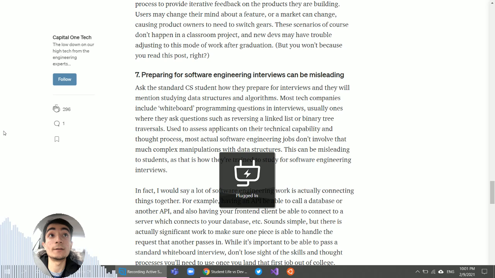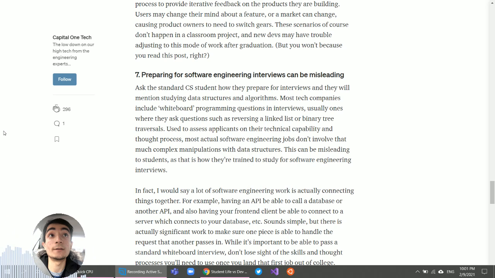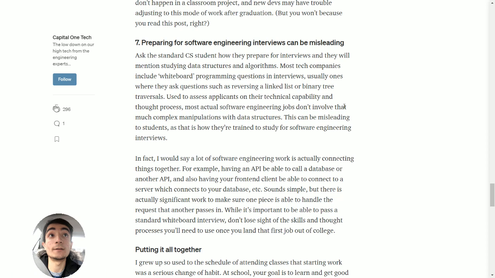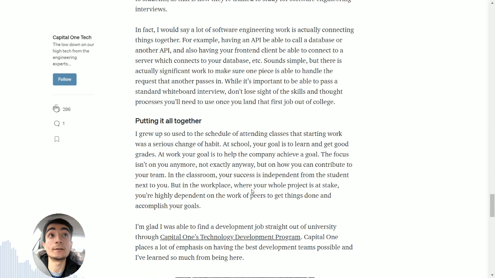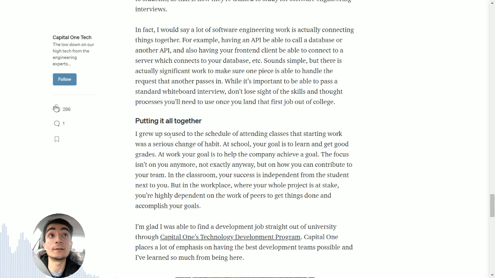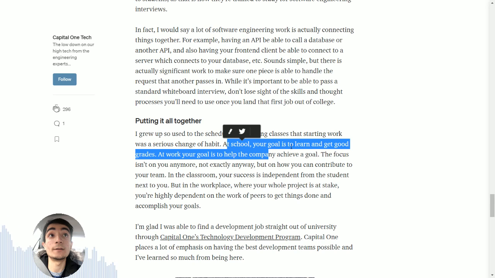Anyways, they're trying different stuff than what they used to do. Pretty much, let's read this final step of this article that Zhao wrote. They grew up used to a schedule of attending classes, so starting work was a serious change of habit. And at school, your goal is to get good grades, right? Your goal is to get a job at the end of the day, or get a company that wants to hire you, a livable wage, you know.